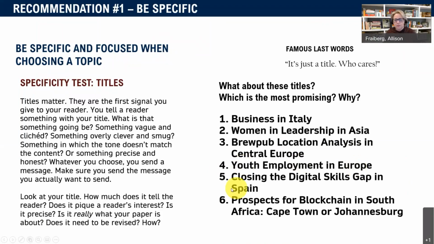See what you can do in terms of getting specific. How about this one? Closing the digital skills gap in Spain. I'm intrigued. I'm looking at a specific issue: there's a digital skills gap. I'm looking at it in a specific country, Spain, and I'm trying to figure out how to close that gap. I'm trying to figure out how to do something. I'm intrigued.